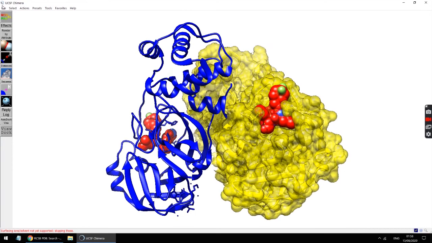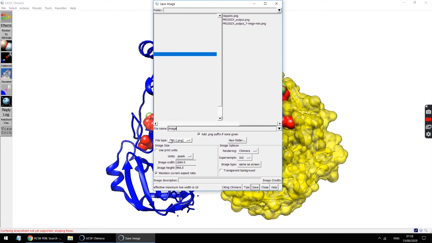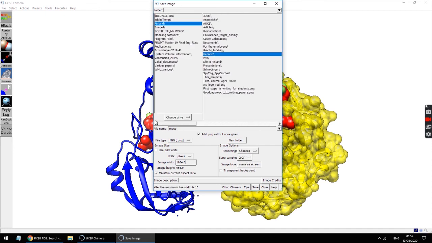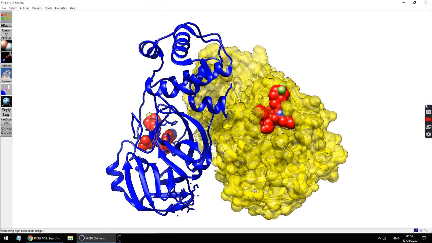If you like the view, you can always save it using Save Image in the File menu. Here you can select the file type or format, then edit the screen resolution, and also select the rendering options. By default, Chimera uses its own built-in render tool, but you can use POV-Ray for pictures of high quality. But even the Chimera internal renderer gives pictures of good quality. Then you just click Save. And here you can see the result.